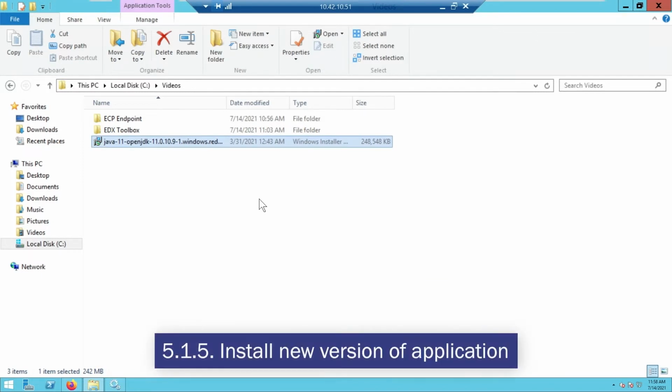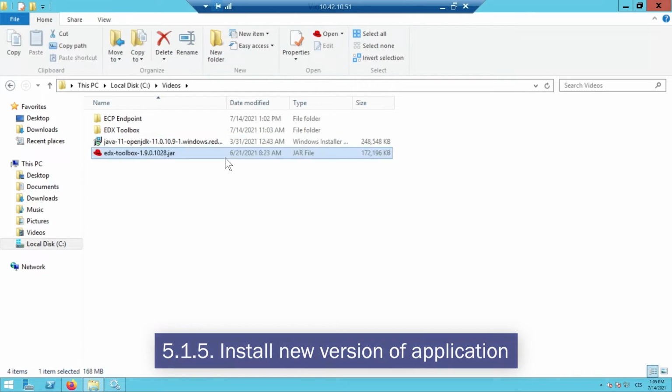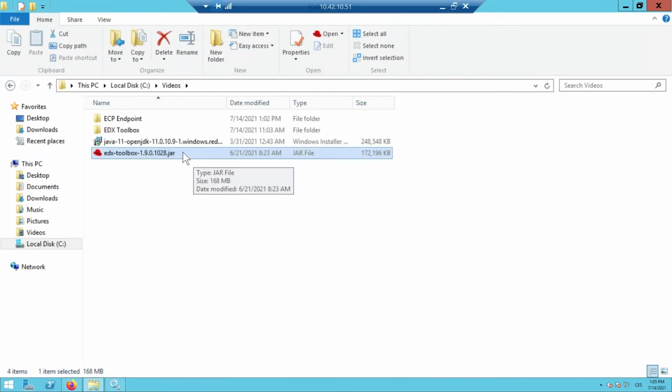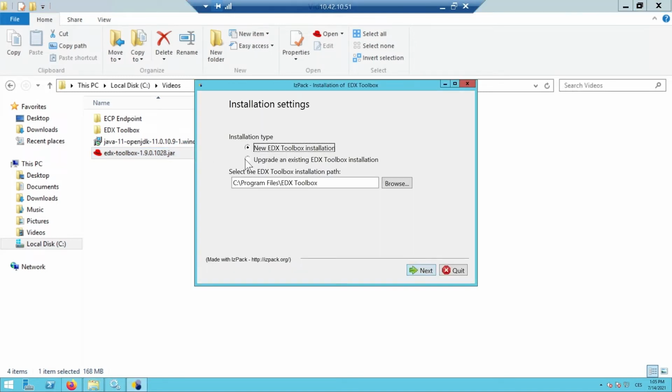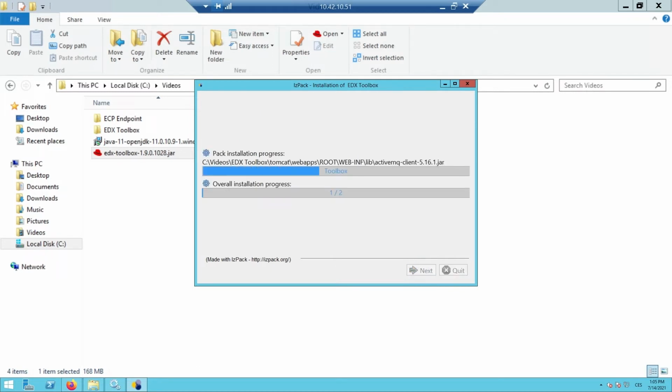For upgrade of Toolbox on Windows Server, it's necessary to have prepared the EDX Toolbox jar file. After double-click, the user interface for installation is opened. It's necessary to set up the installation type to upgrade of an existing EDX Toolbox installation and the targeted installation path, which should be the path where the application is already installed. Now the upgrade is finished.